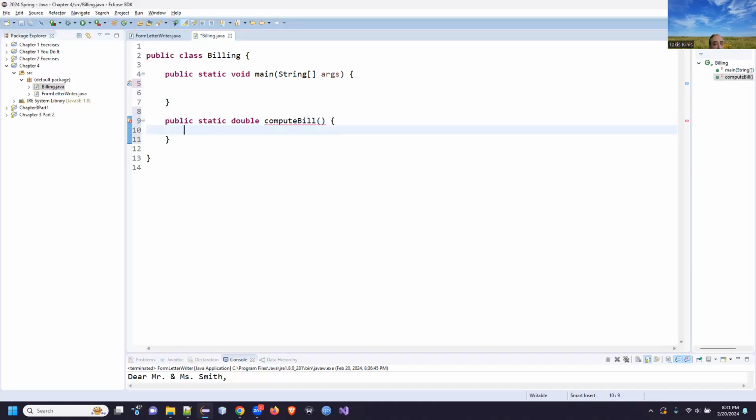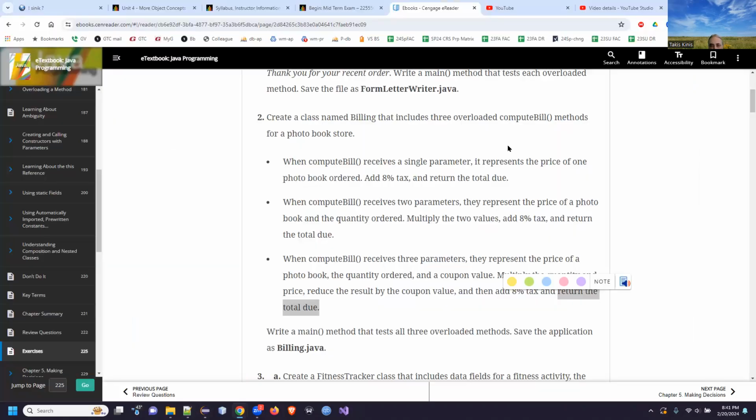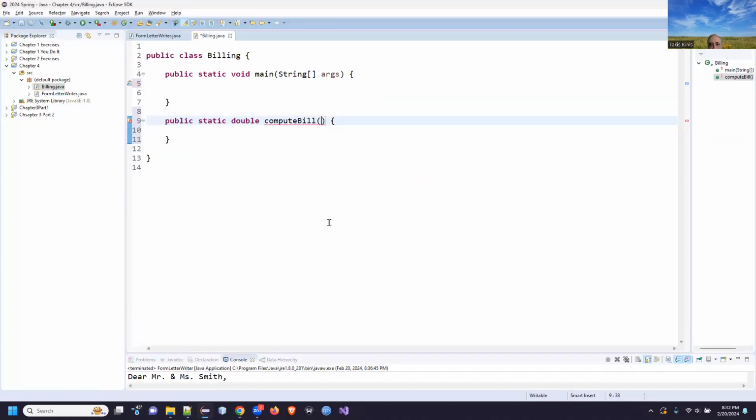We were told that the first one needs to have at least one value that it accepts, and according to the instructions, it'll give a single parameter that is the price of the photo book ordered. All right, so let's do that. Let's go back over here and let's tell it what data type it's receiving, which is a double, and they called it price. Well, let's call it price. So there it is, double price.